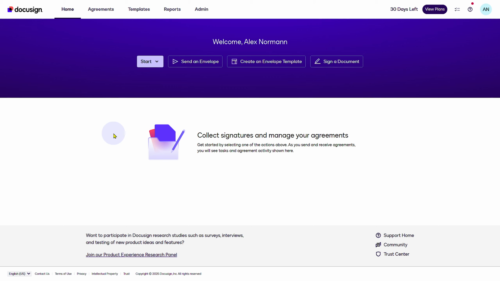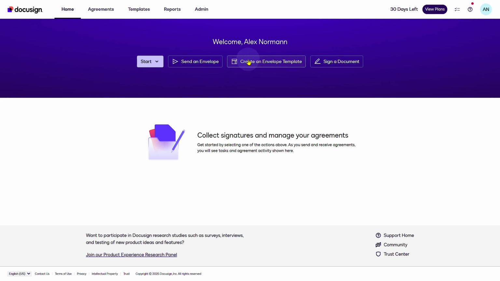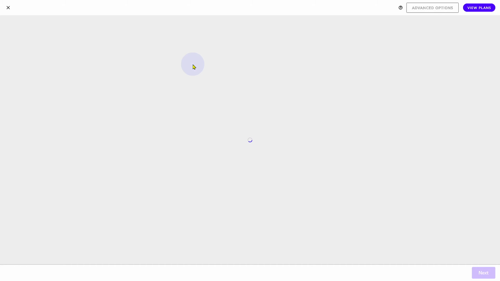So let's just begin. Here you can see we have multiple different options. What we can do is to simply get our document signed. You can either choose to start with a template or send an envelope. You can see we have the start option and we can choose template. So let's just click on create an envelope template, or basically sending an envelope is also a good option to start with.